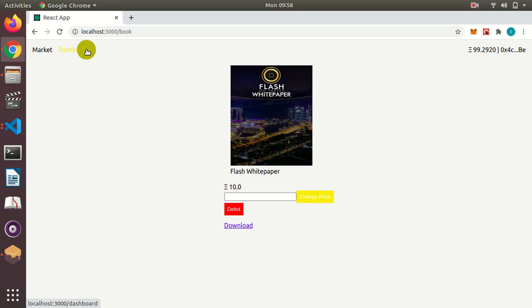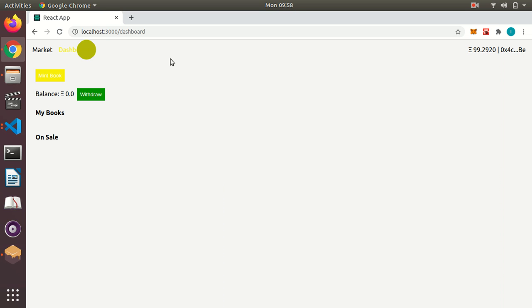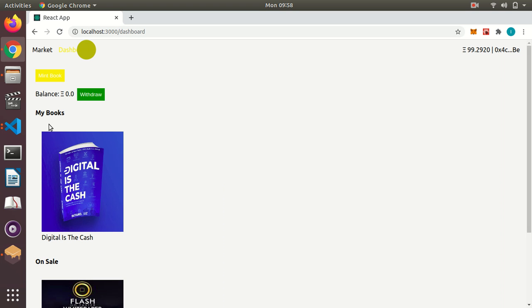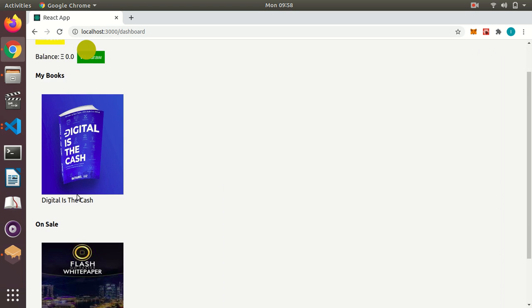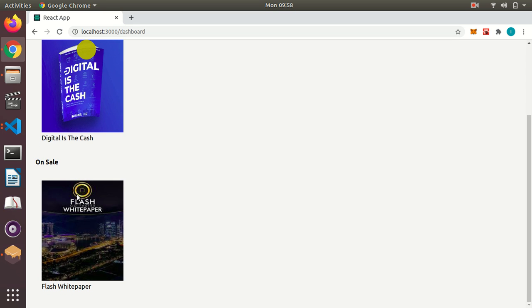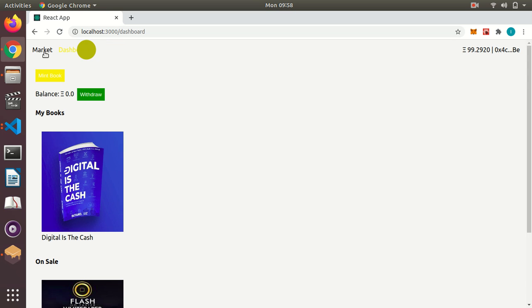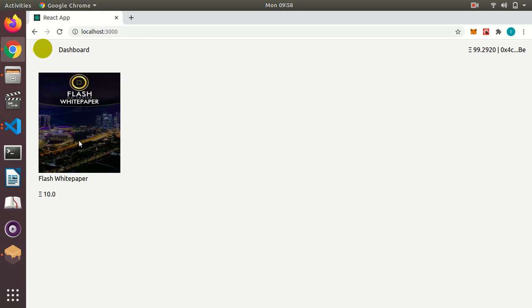So if I go to my dashboard now, as you can see, under my books I have Digital Cash, and under on sale I have Flash White Paper, which I just listed. If I go to the market, you see Flash White Paper right there, listed for 10 Ether.